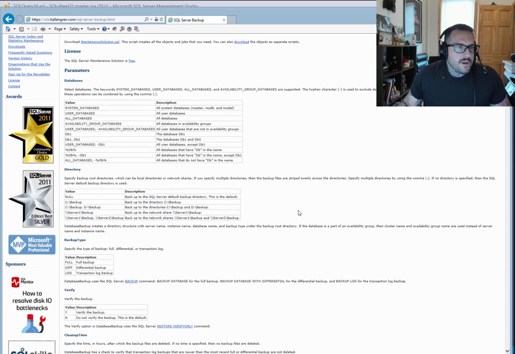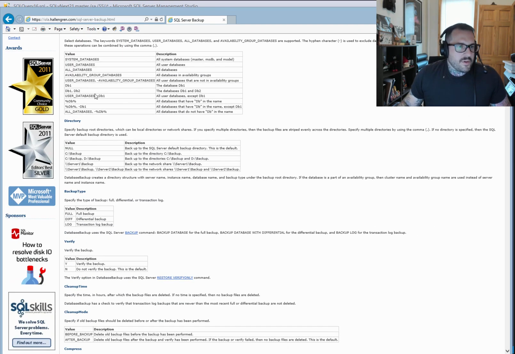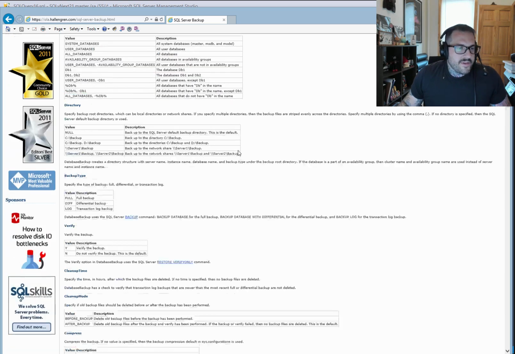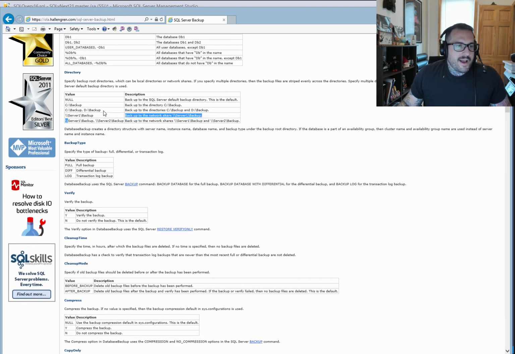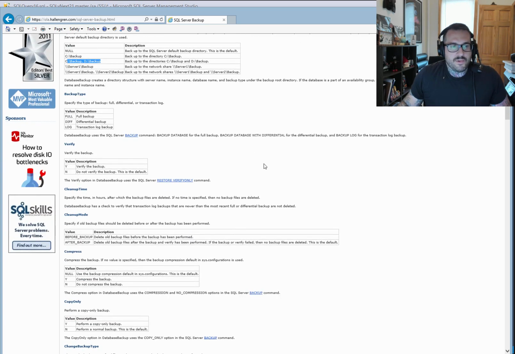So for backups, there's some popular ones where you can back up groups of databases together. You can back up a single database. You can back up all databases except a database. You can back up any database that has a name that matches a pattern. And, just very configurable stuff over here. You can back up to UNC paths. You can back up to multiple paths if you want, or even multiple UNC paths.